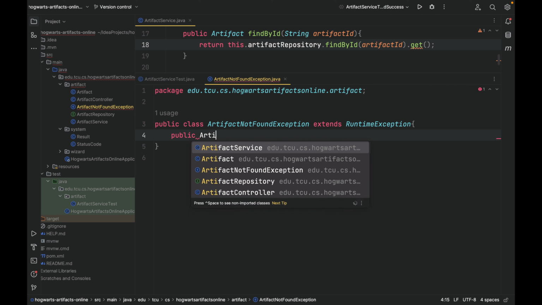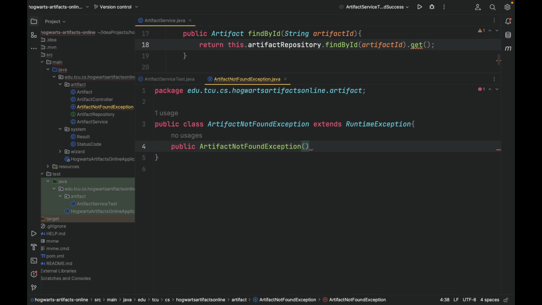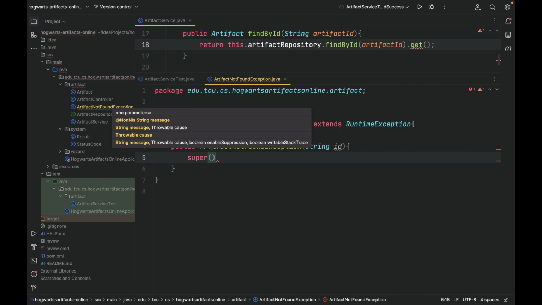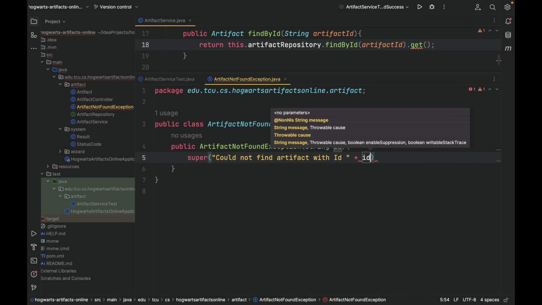Let's define a constructor. Public ArtifactNotFoundException. It takes a string, which is the ID of the artifact. And inside this constructor, let's call the constructor of its parent, super. And we're going to pass the exception message to super. "Could not find artifact with ID" plus, and don't forget this set phase.